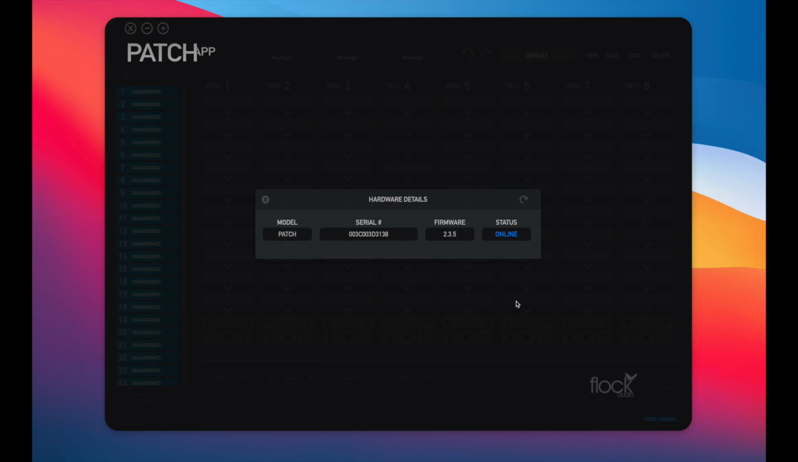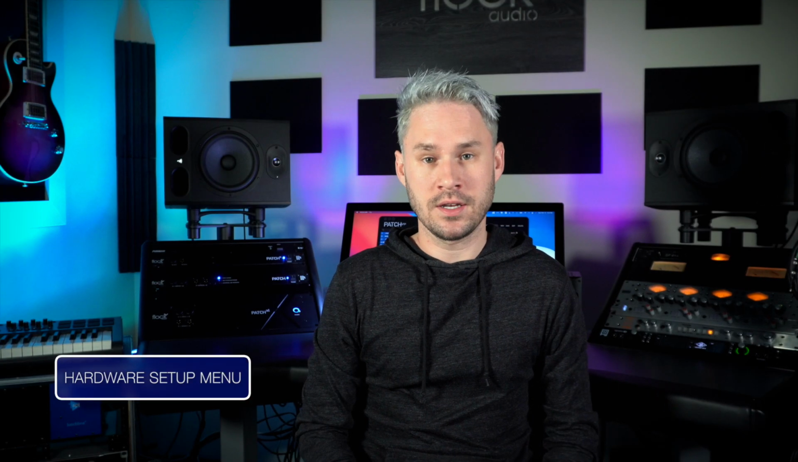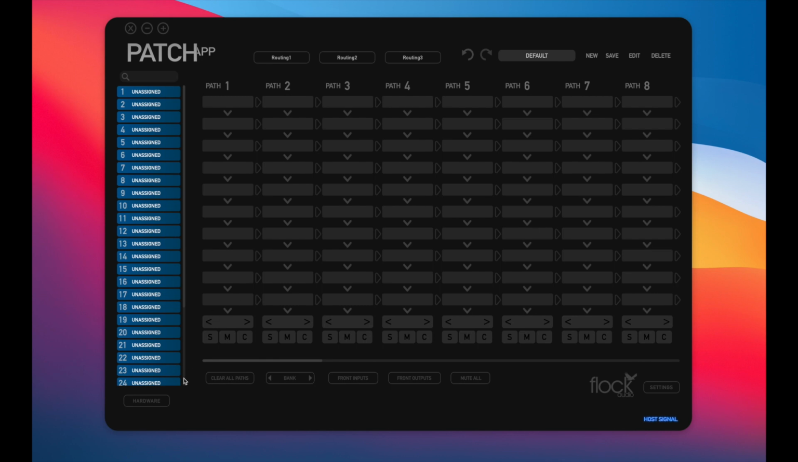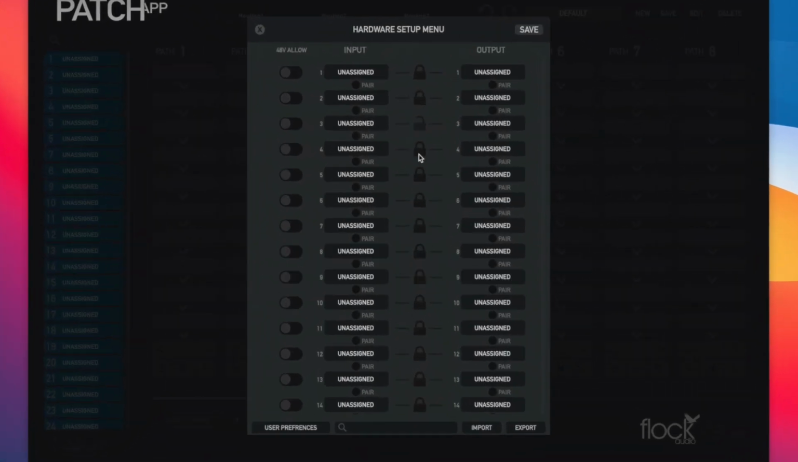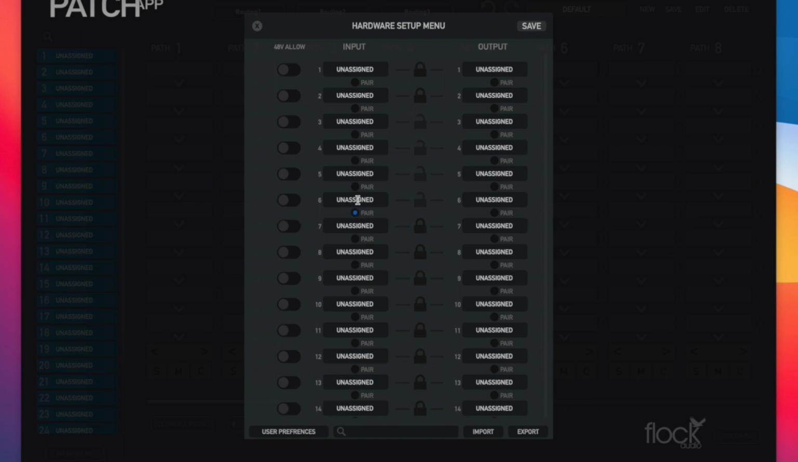Patch App 3.0's hardware setup menu now saves and stores all multi-unit setup routings directly in the hardware file. The hardware setup menu got a little bit of an update, but you can see here it's the same basic layout. We just changed some of the graphics here, but they behave exactly the same as previous versions of the app. We did add in a search bar feature and the ability to go to the user preferences menu right from the hardware setup menu. We also moved the import and export selections from the top menu bar here to the bottom.